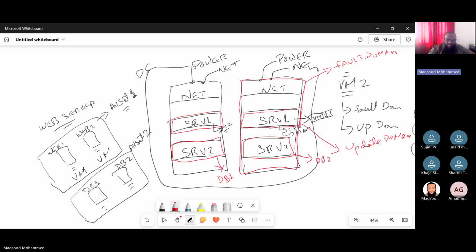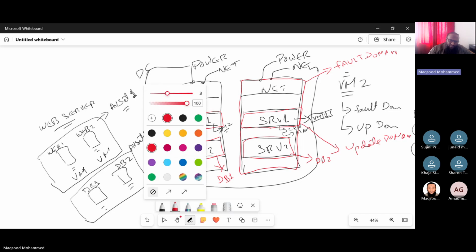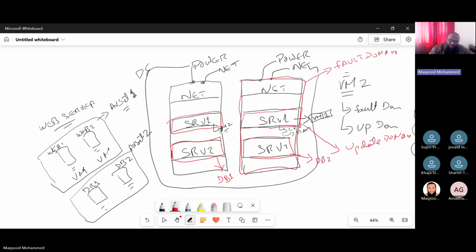So this will ensure the high availability of the virtual machines. So your services will be highly available. If this particular rack is completely down, let's say you lose power and the network to this rack, one of the VMs from your availability set is still running here, and one DB component is still running here. So your application will still be functional.